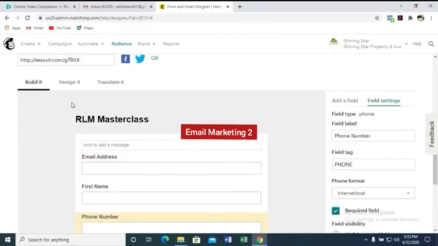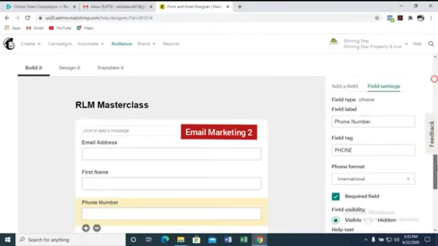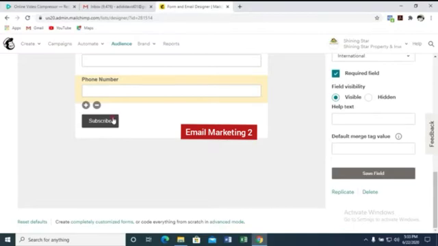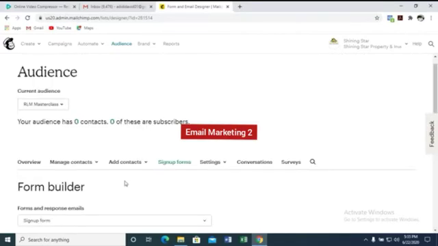So we don't need to design it, okay? We don't need to translate it. We don't need any of that, because that's what we're going to be doing on the Facebook ad. So that is all what we need. This is all we need. If anybody clicks on subscribe, it automatically gets sent to our list. So that is that with sign up forms for real estate masterclass. So you are done with that. There's nothing else to do with this.